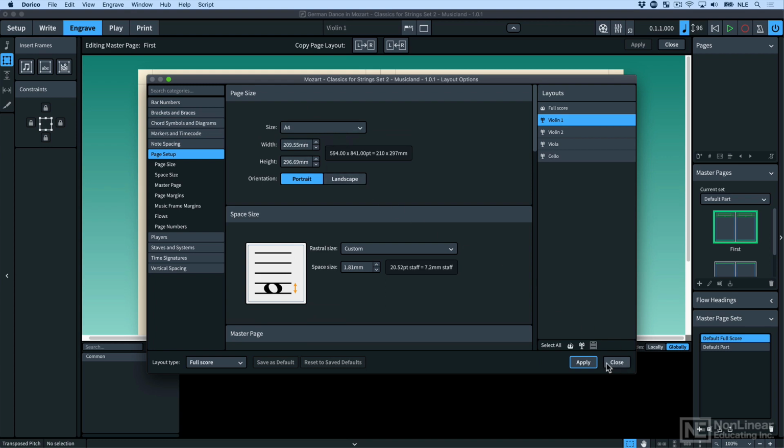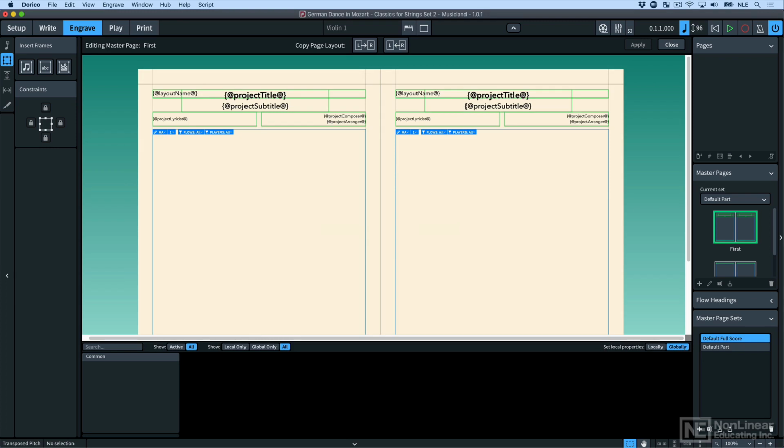By default, each master page set has a first page, which gets used for the first page of music, and a default page, which gets used for all the other pages. And each master page is really two master pages, a left and a right. There are buttons at the top to copy from left to right and right to left.